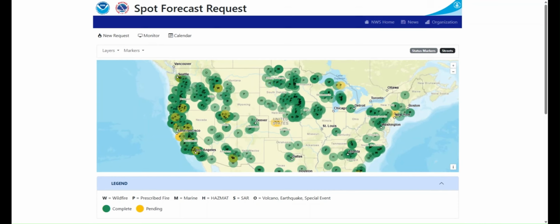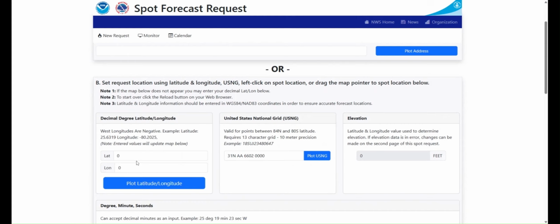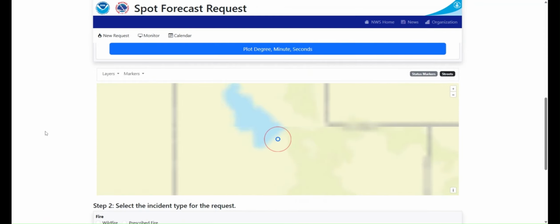To submit a new spot forecast, click the New Request button up on the top left side of the Spot Weather Forecast page. And that'll take you straight to the spot forecast request form. To start off, you're going to need to enter either an address for the spot weather forecast or enter the latitude and longitude in decimal degree format. For this example, we'll use the latitude and longitude, make our entry here, and then click the Plot Latitude Longitude button.